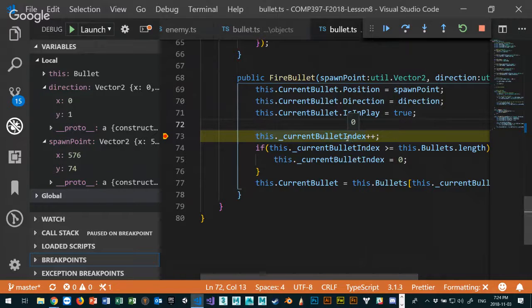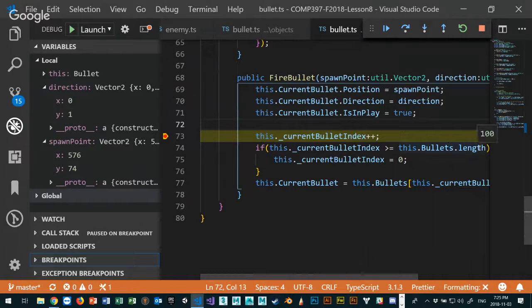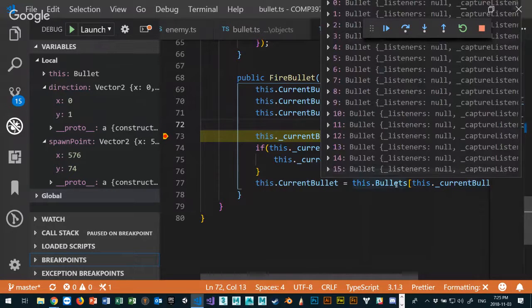The current bullet index is still 0. I don't know what this is. So if the current bullet index is greater than the bullet length, which is 100, then this current bullet is... otherwise this bullet here. This current bullet is equal to this bullet's current bullet. Oh. And here's all the bullets.